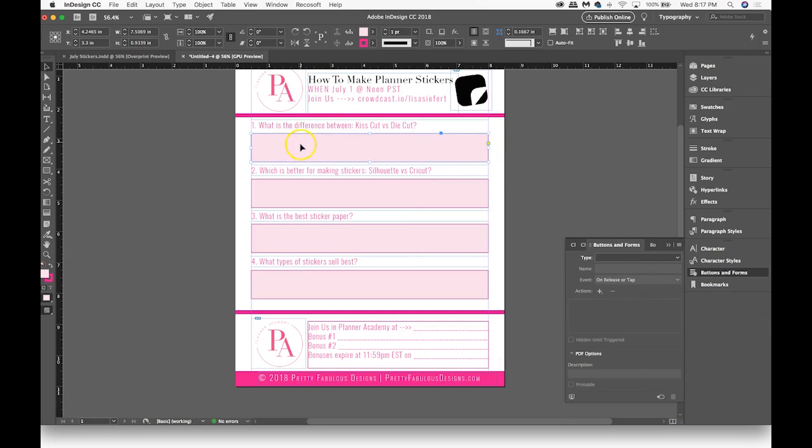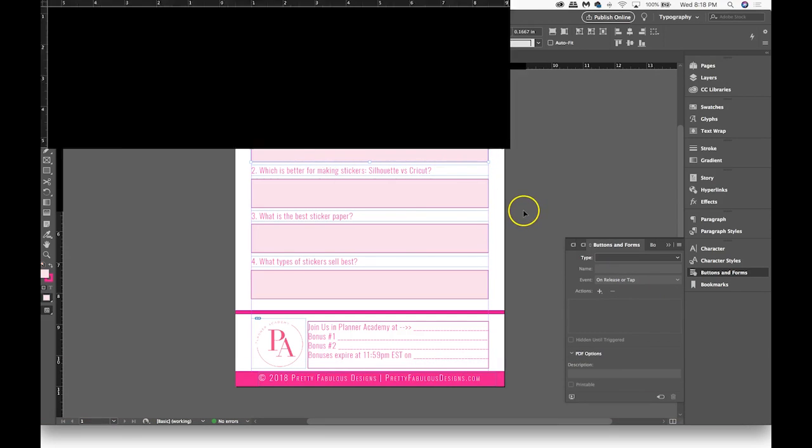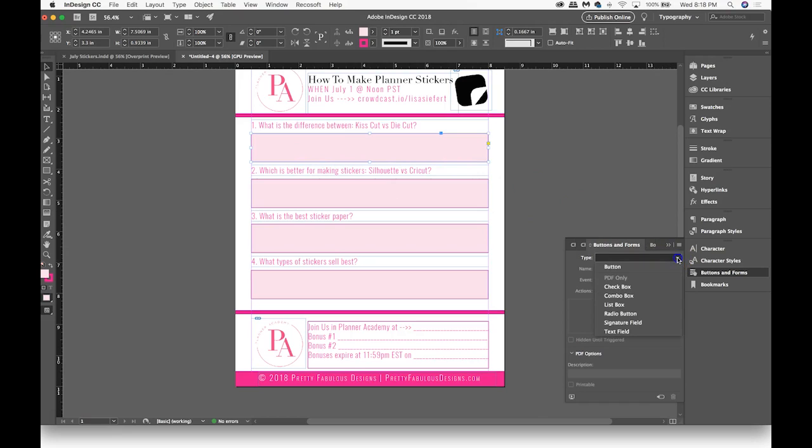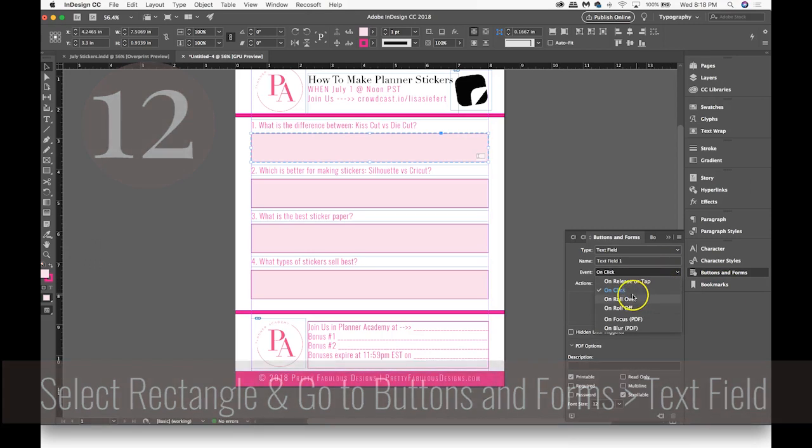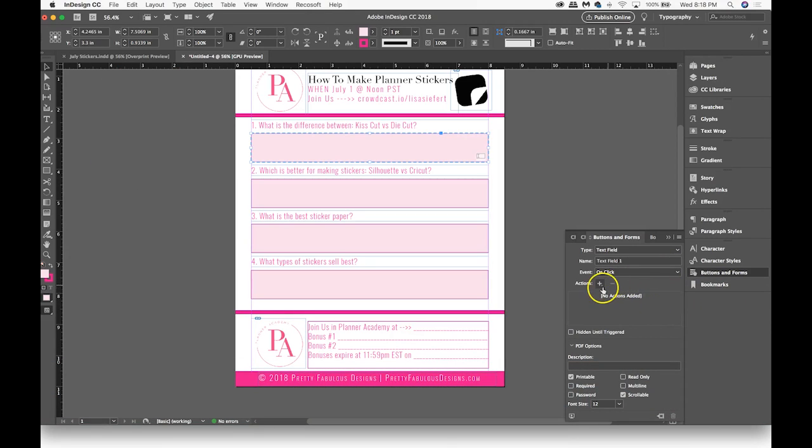So I have this text, I shouldn't say text box, I have this rectangle selected, and when I go to type, I'm going to change this to a text field. And I want to make sure that I make this an on click, that it becomes active, and I also want to make sure it's scrollable and multi-lined so I don't limit them in what they can write.